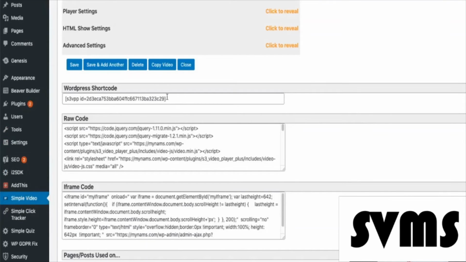So now I have sets of code. This is the WordPress shortcode for putting into any text editor or anything on WordPress. If I'm using a ClickFunnels or Shopify or any of those things, I can use the raw code here to pop into those sites as well to make that work perfectly in those sites.